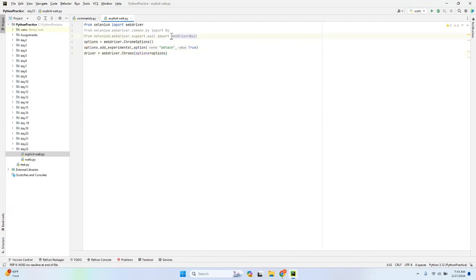Explicit wait can be implemented by using WebDriver wait. So in Selenium, we have WebDriver. In the WebDriver, we have support. In the support, we have wait. And in the wait, we have the WebDriver wait class. So for implementing explicit wait, definitely you need to use WebDriver wait.